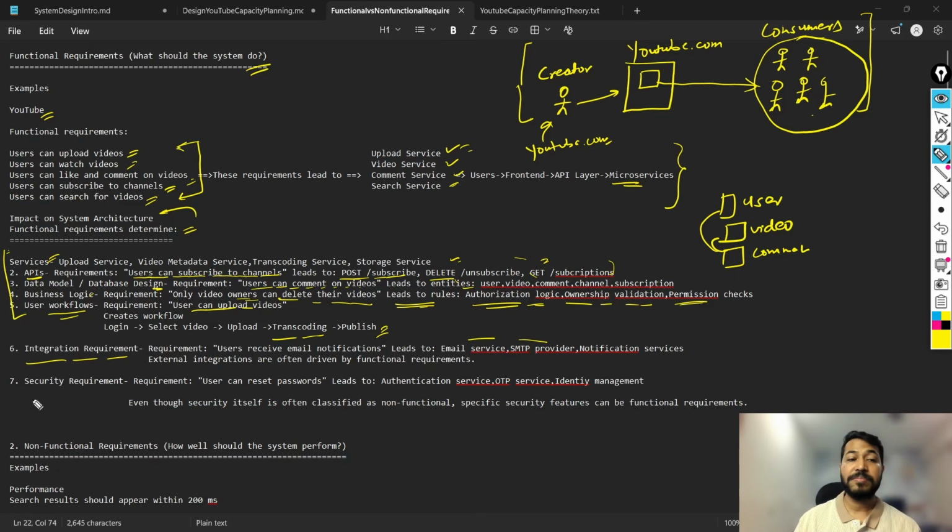Again, if we're talking about the security requirement, the client can ask that the user can reset the password as well. This is a very genuine ask, right? Anybody can forget their password. So it will lead to external services like authentication services, identity management services, OTP services, right? Which is pretty much popular nowadays. You will be able to relate everything, right?